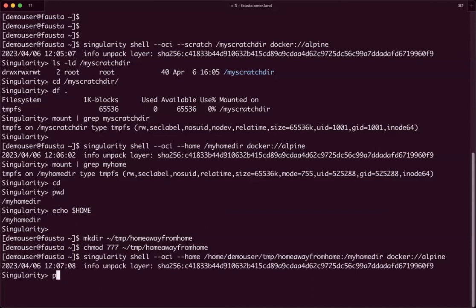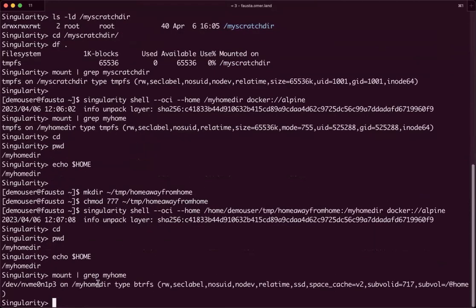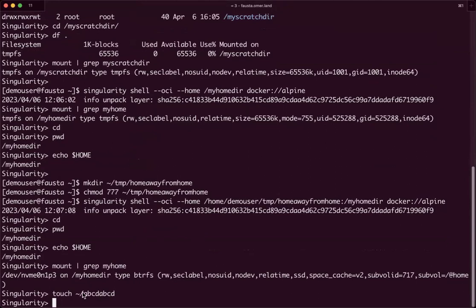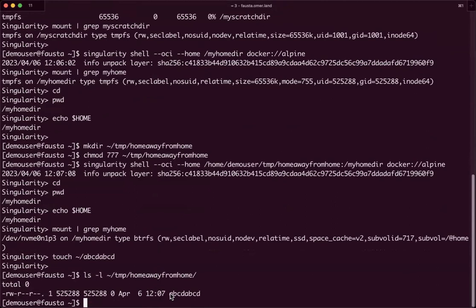From the perspective of the container, things look very similar to before, except you'll now see that what's mounted on my home dir is an actual file system from the host. And indeed, if I were to create a file from inside the container, inside my quote unquote home directory, as far as the container is concerned, I can now see that that has been created in the host.